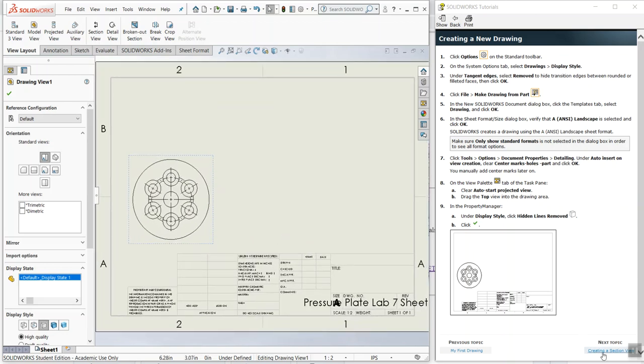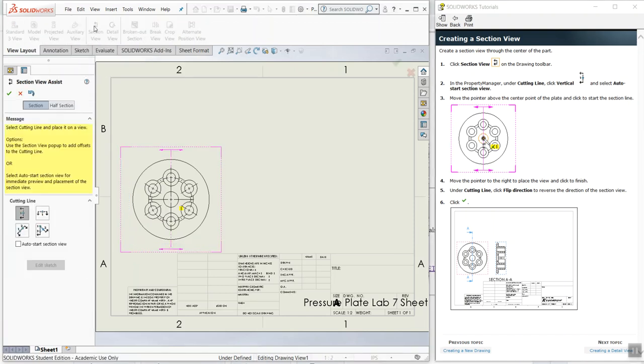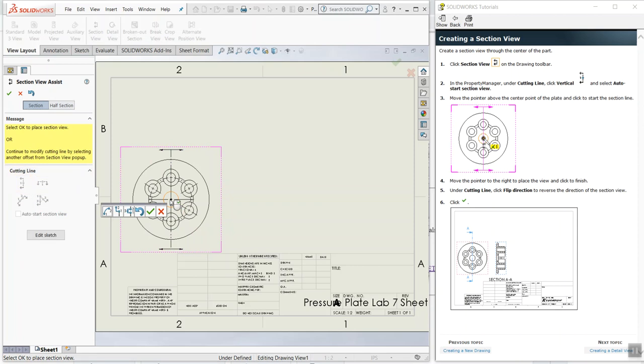Alright, click on next topic. We're going to do a section view. We're going to pretend that we're going to cut this in half. So up top on my View Layout tab, click on Section View. We have 4 options: vertical, horizontal, and some other ones. We're going to keep it vertical. I'm going to move my mouse and snap it right to the center of my part. Click right there in the center.